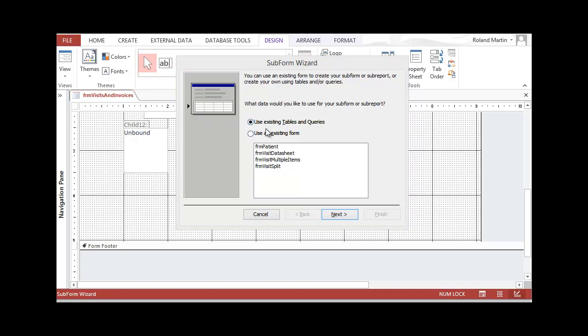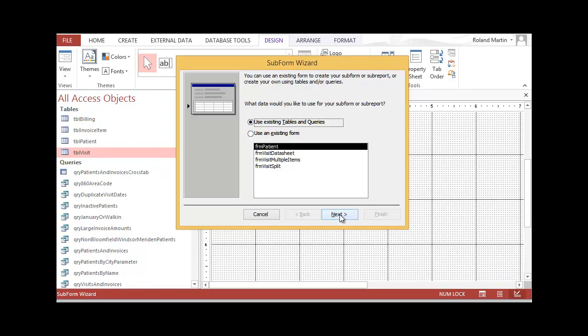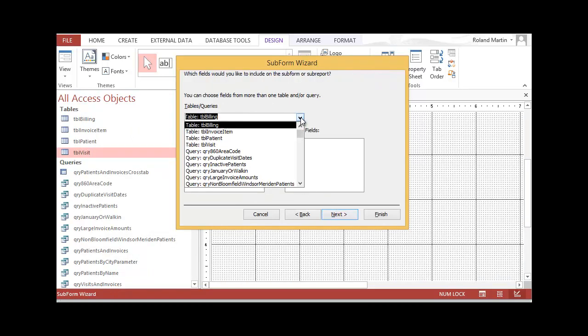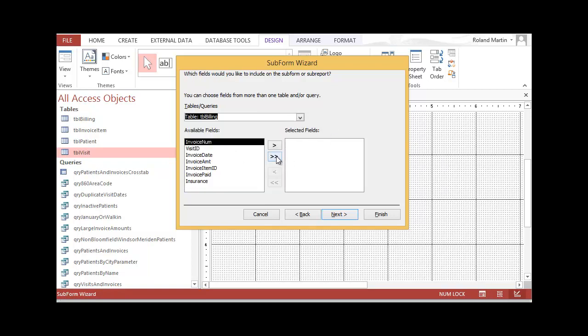Okay, go ahead and make sure you have Use Existing Tables and Queries selected there. From there, we're going to make sure we use our billing table. So go ahead and hit Next. Then we are going to make sure that we have our billing table selected from our available tables. Let's hit the All button here to select all of our available fields. Let's take away our visit ID. Select it, send it back over. Go ahead and click the Next button now.